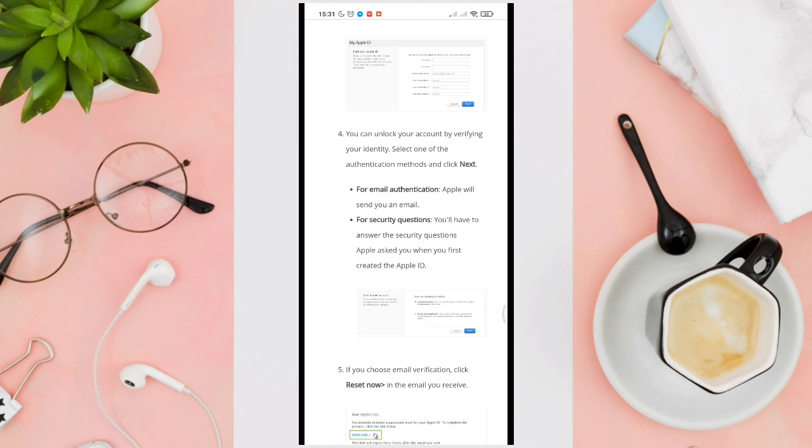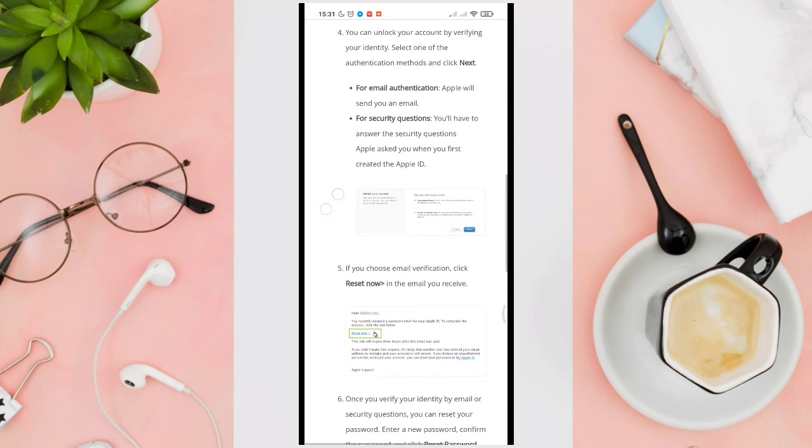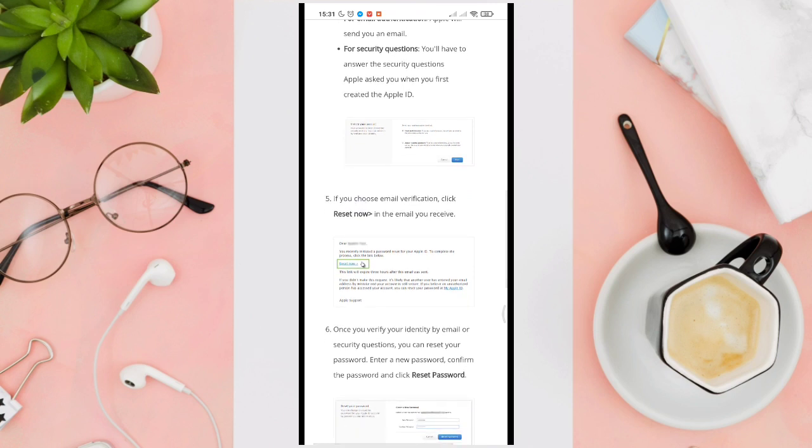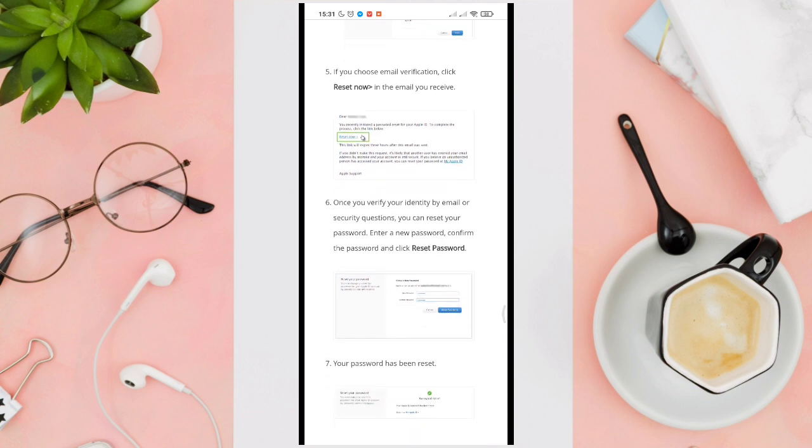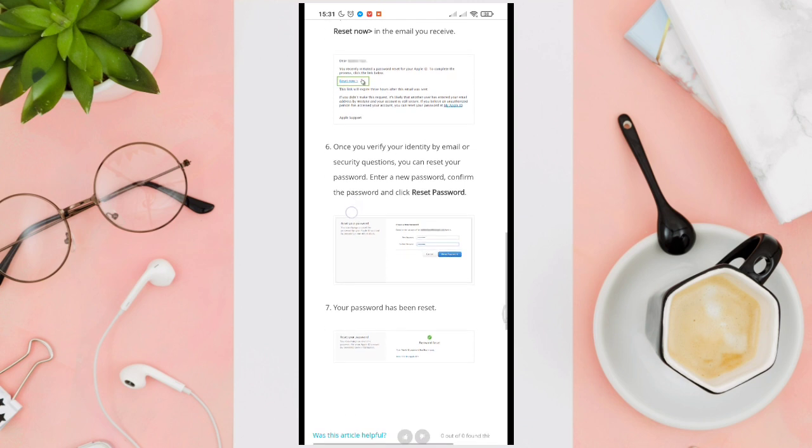Now, if you choose email verification, click Reset Now in the email you receive. Okay, you'll see that link in your Gmail application. Okay, you just have to tap on Reset Now. Okay, once you verify your identity by email or security questions, you can reset your password and then enter a new password, confirm the password, and click Reset Password.